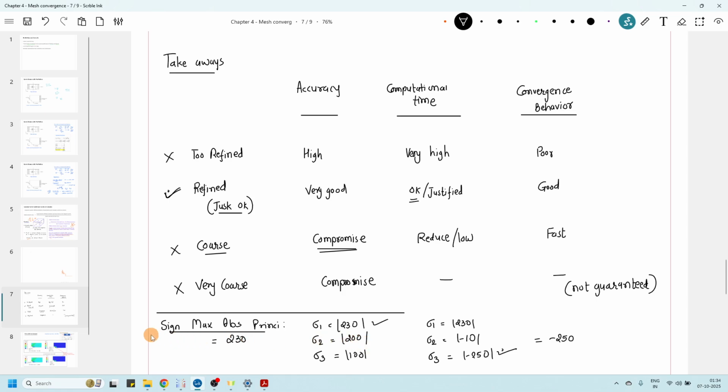So that is the output of sign max absolute principal, and this output clearly tells whether that particular location is positive or negative. That means tensile or compressive.